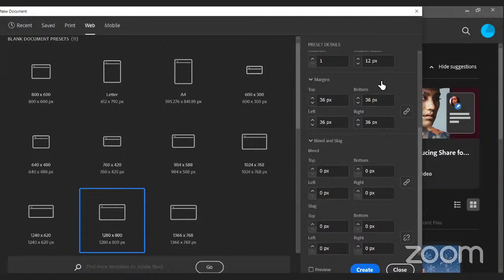And yes, we still have margins. And yes, we still have bleed and slug. Slug is really a print term. You don't have to worry about that. Bleed is just telling the software you want the image, if there's any color or anything like that, to go all the way to the edge.